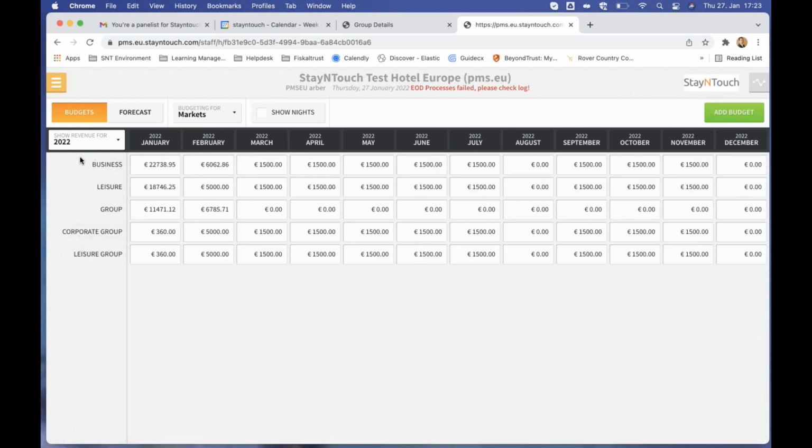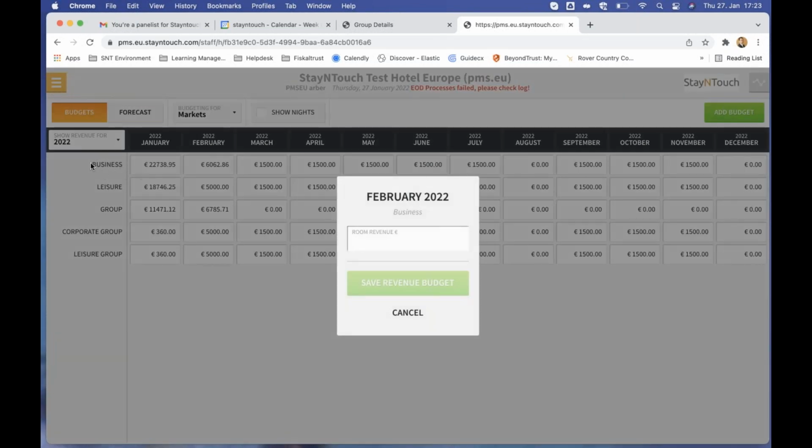And by clicking on the budget field next to the market segment, you can enter the amount that is going to apply for that market segment. In this case, I'm going to say 2,500 or 500.